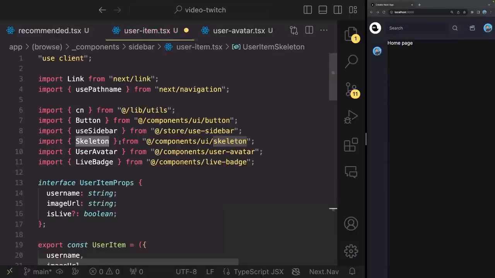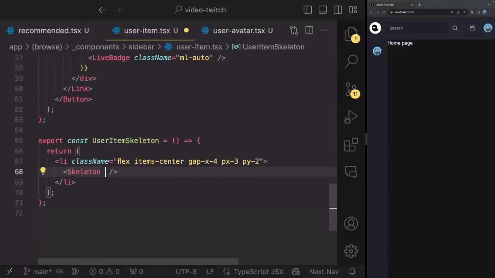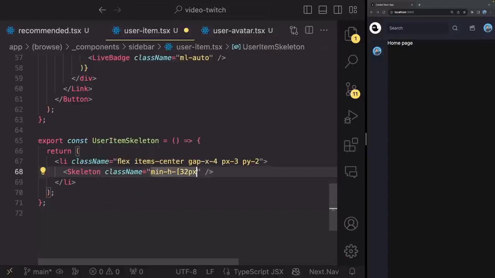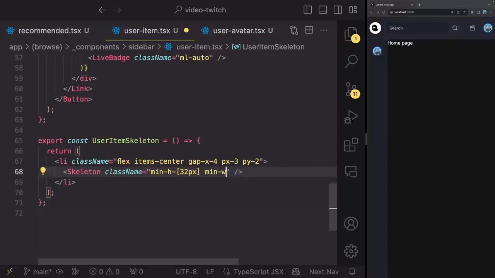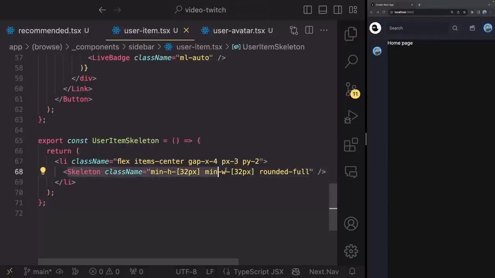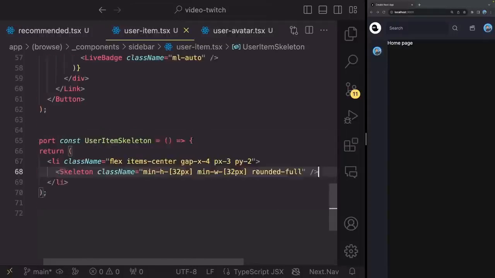And let's go ahead and we have this imported. Great. So now let's give this skeleton a class name of min-h-[32px], and let's give it a min-w-[32px] as well, and rounded-full. So this is actually representing our user avatar skeleton. Perhaps we can actually use the user avatar skeleton here. We're going to try it out in a second.